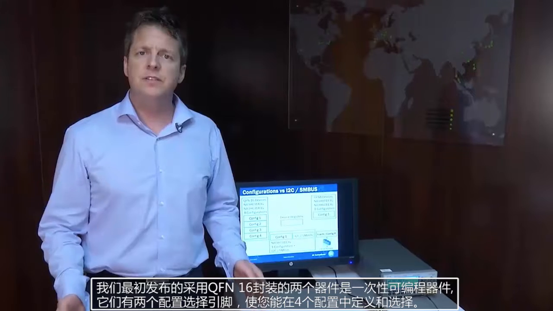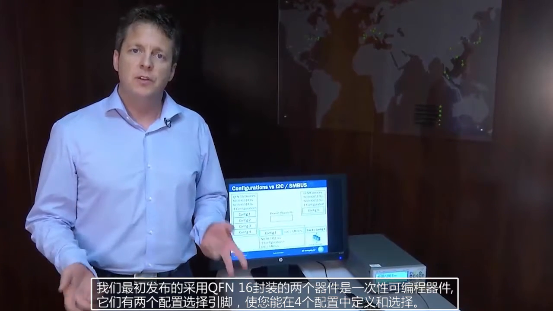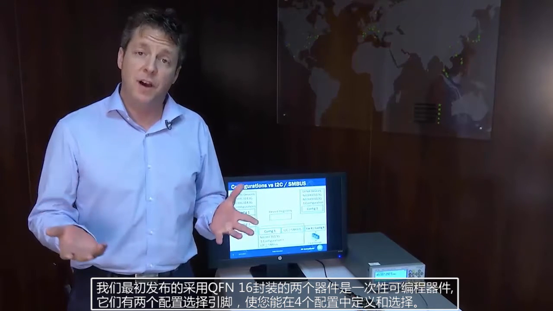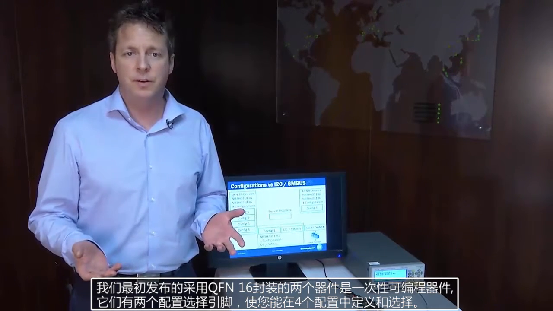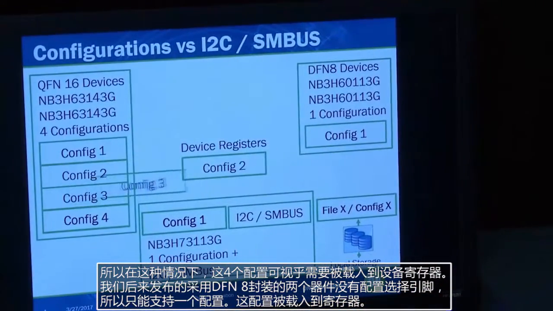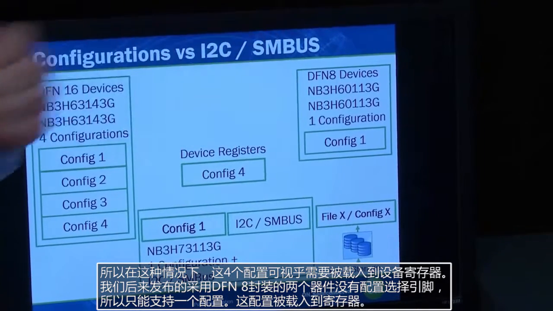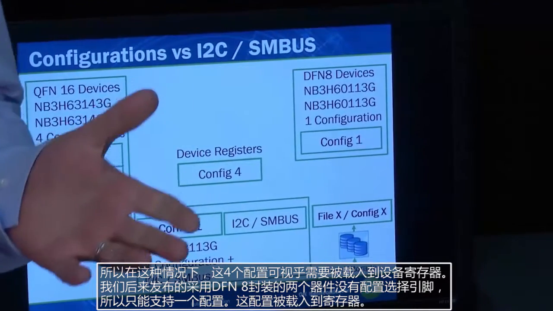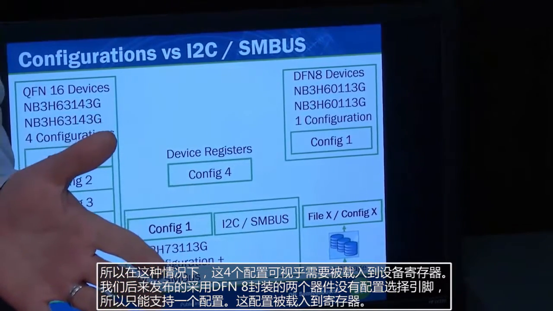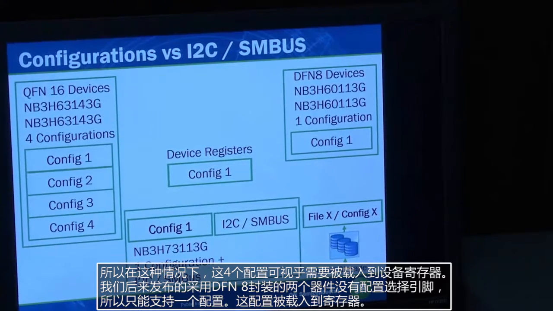The initial 2 devices that we released in QFN 16 were one-time programmable devices. Those devices had 2 configuration select pins, allowing you to define and choose between 4 configurations. So in this case, those 4 configurations could be loaded into the device registers as required. The next 2 devices that we released in DFN8 did not have configuration selection pins, so we could only support 1 configuration on those devices. So that configuration gets loaded into the registers.